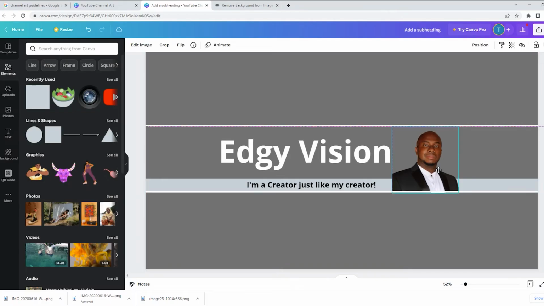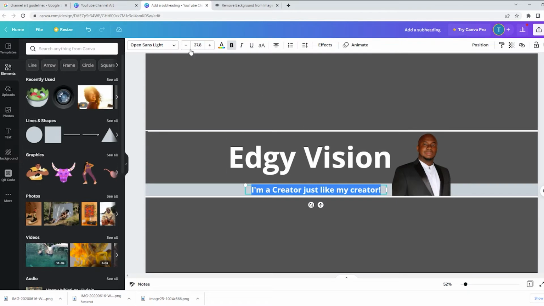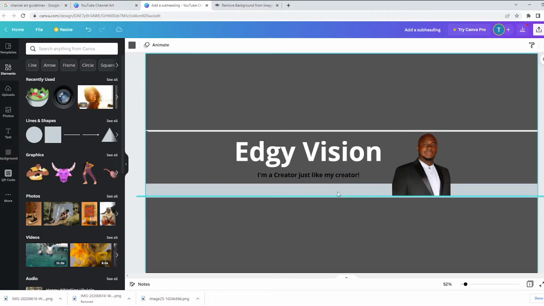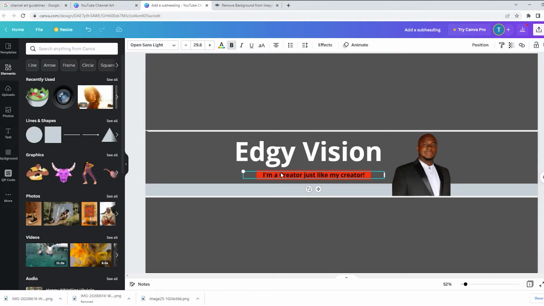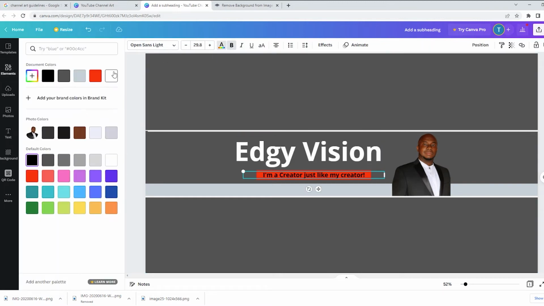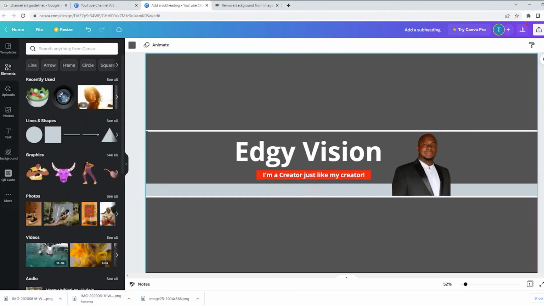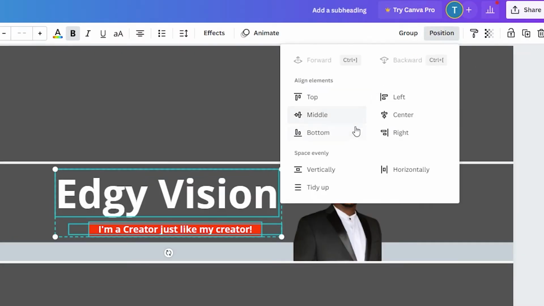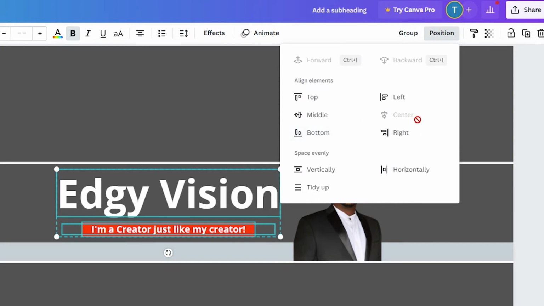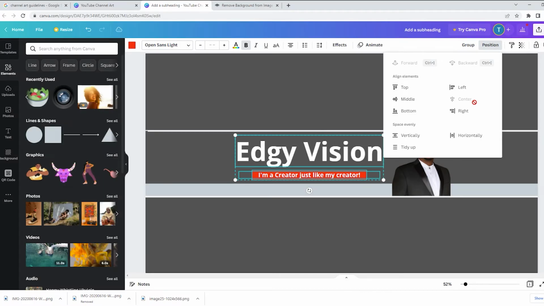Voila. You could also add your social media handles to it. I'm going to make this a bit smaller. And I'm just going to change the color of this border. If you want to center all the text together, just highlight it, click on position, click center. See how automatically it just centered everything for me.